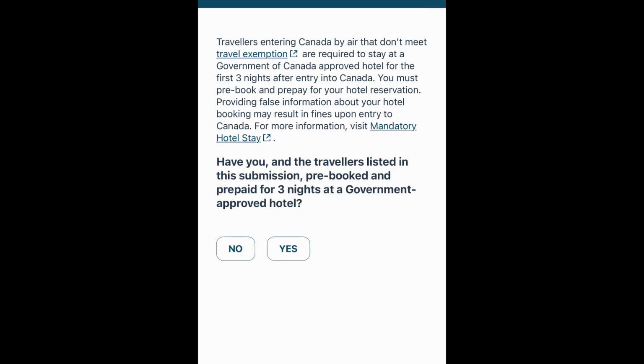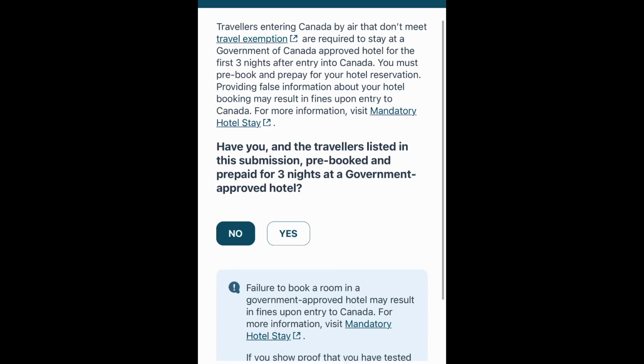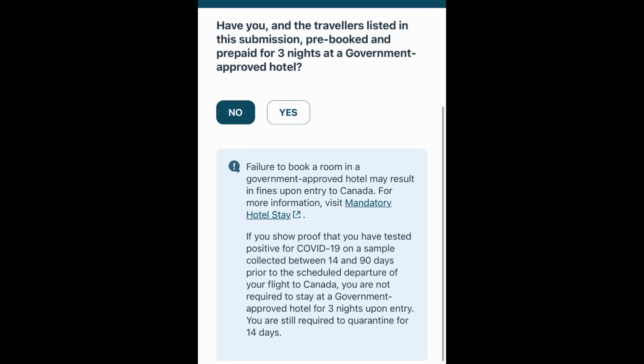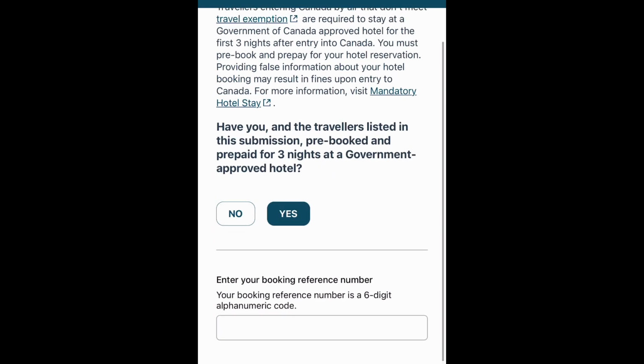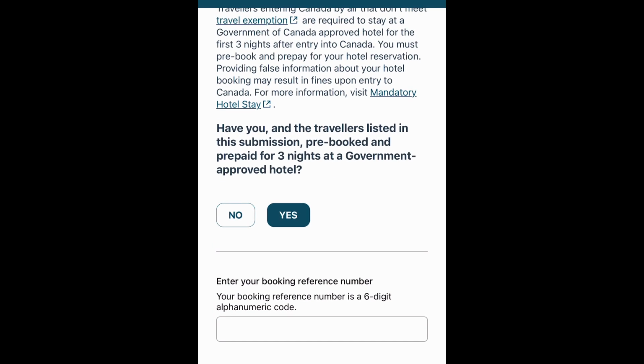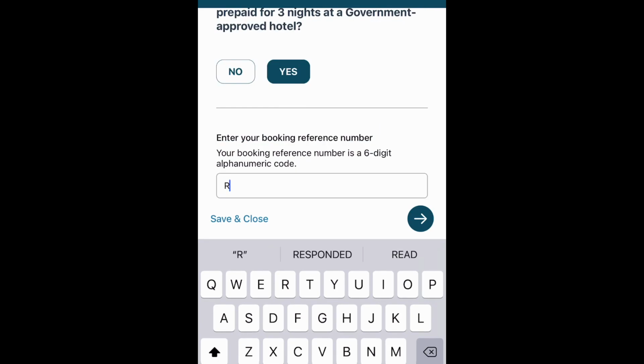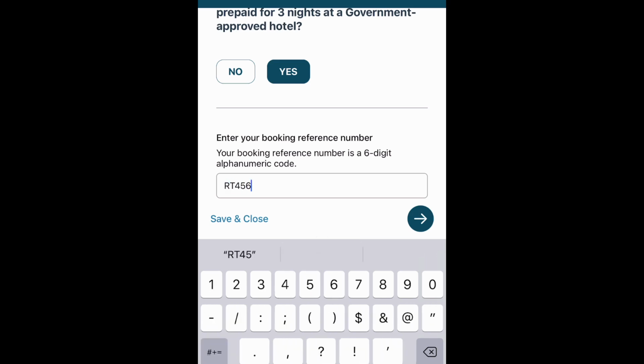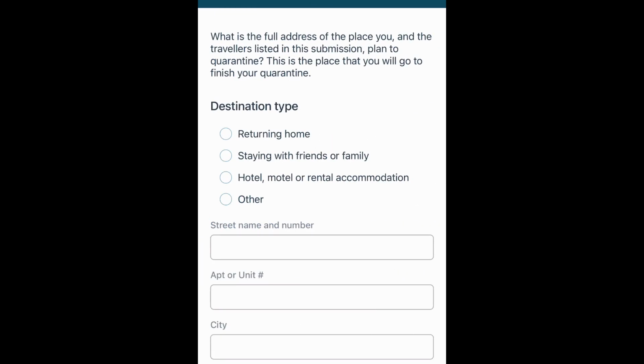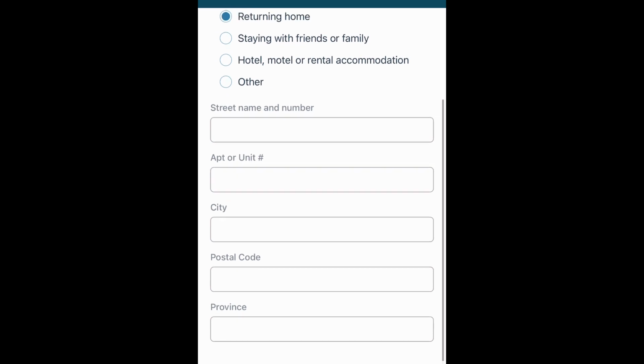Have you and the travelers listed in this submission pre-booked and prepaid for an approved hotel? I selected no. Or let's say yes, meaning I did not go through the requirement. And you put the full booking reference number and 6-digit alphanumeric code. So I'm going to put something 6-digit, RT123, one more. Okay, let me see if this accepts. Destination type, returning home.